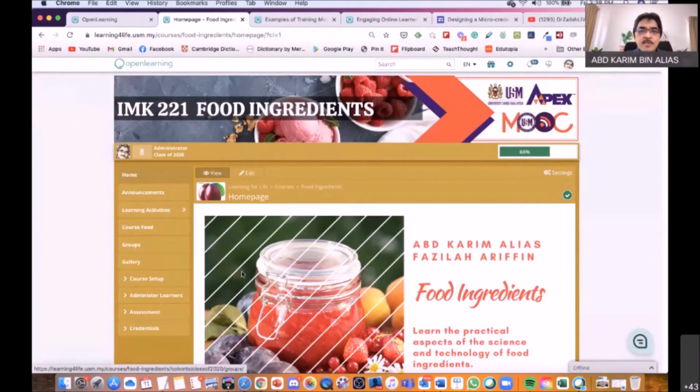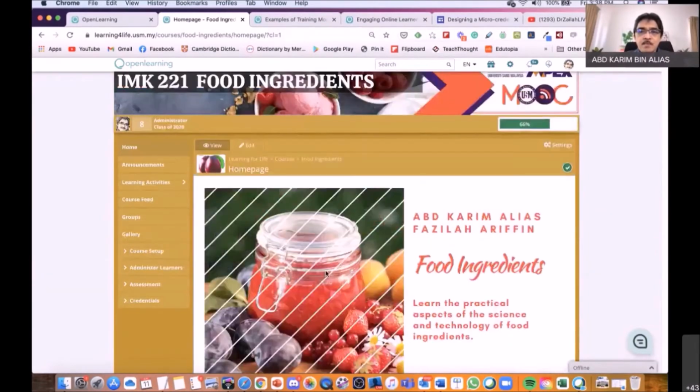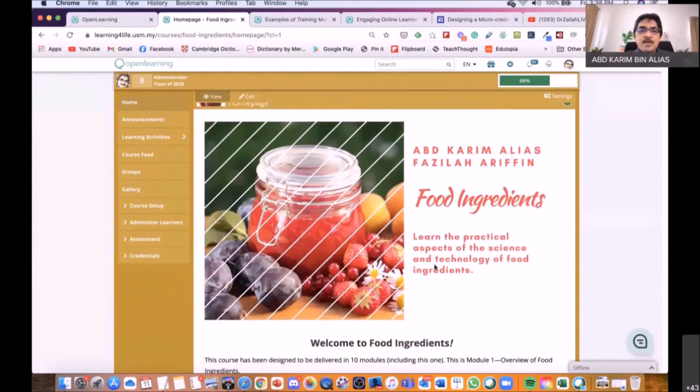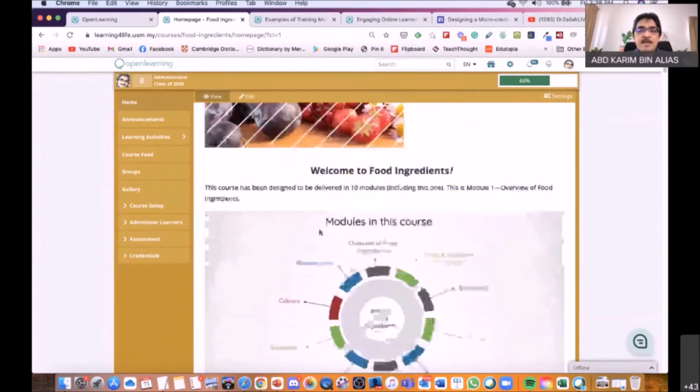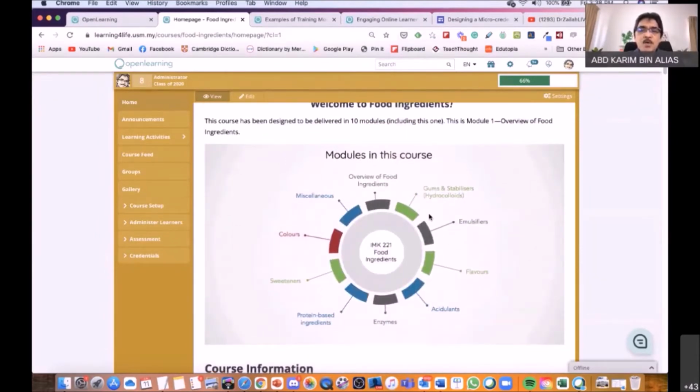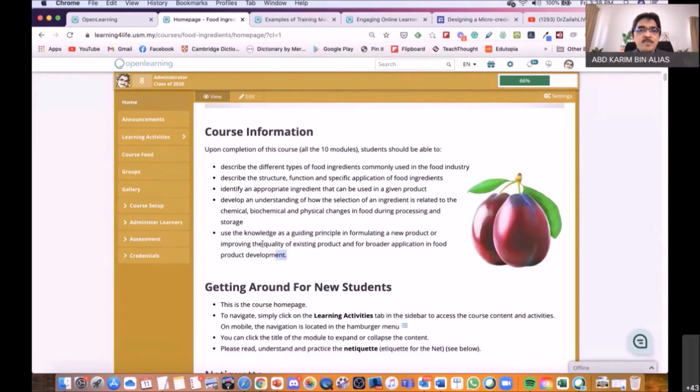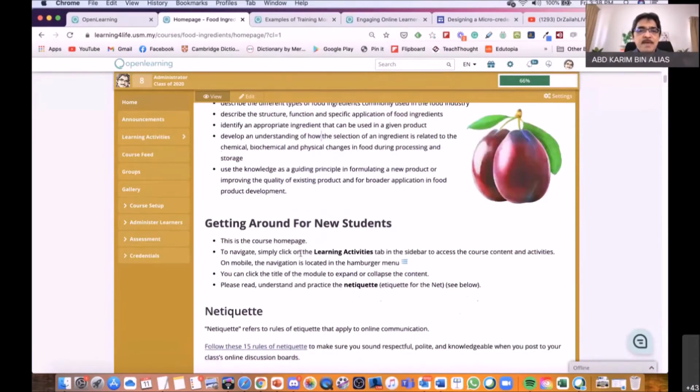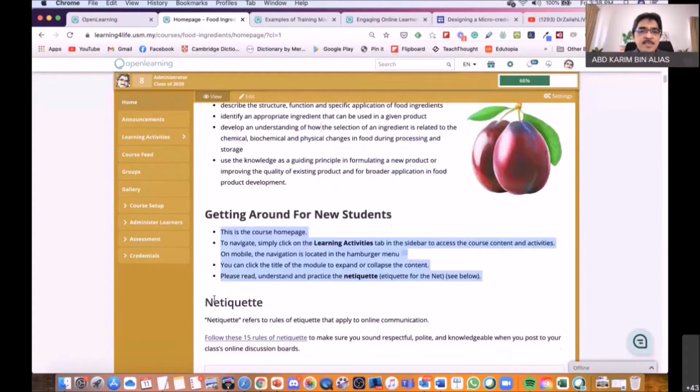Again, more or less the same way. On the home page, I have this image, then I have some text, then I use another image to explain what the student is going to learn in this module. So there are 8 major topics, but instead of putting it in bullet points, bullet 1, bullet 2, bullet 3, I put it in a graphic format, because I just want to make it a more interesting, more visual kind of presentation. Then it's course information in terms of the learning outcome and getting around, some instruction how to navigate the course. And I also put some netiquettes here.